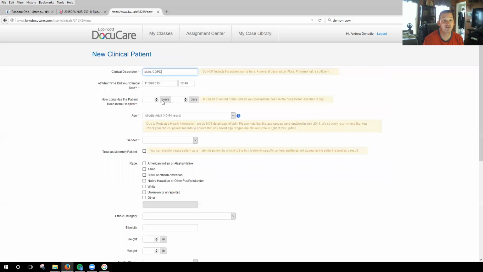How long has your patient been in the hospital? I don't care about hours unless they were just admitted to the rehab facility. So let's say they've been in rehab for 2 days. Don't worry about the hours if they've been there for more than 2 days.